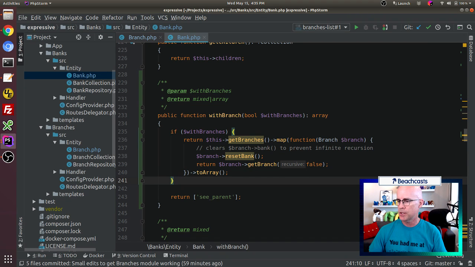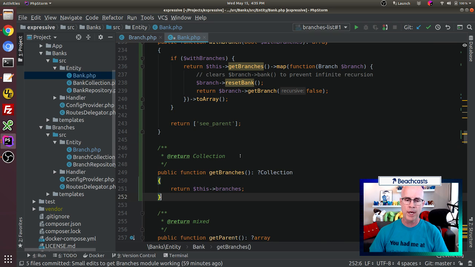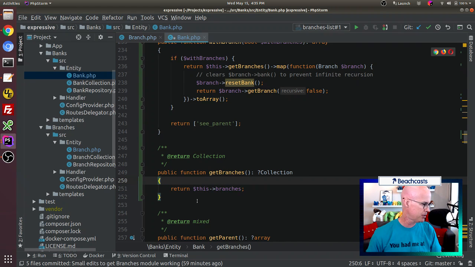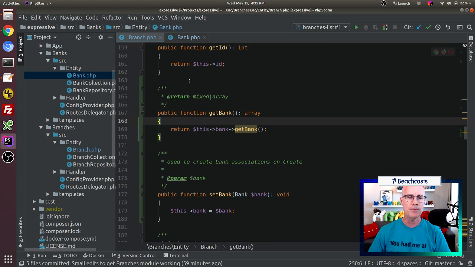Now, another thing that we want to do is make a way to return the branches, right? Not only do we have withBranches, but we also want a way to return the branches. So we have to have a getBranches method where we're calling the collection, and this is going to enable us to output the branches. Okay, so now that we've got that, we've got everything set up here as far as the data goes.